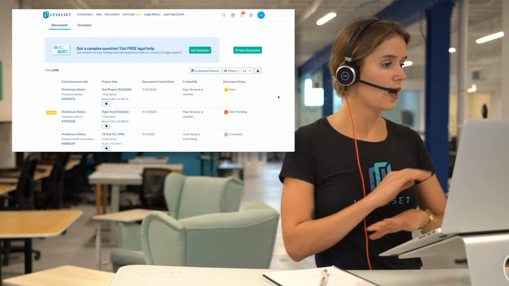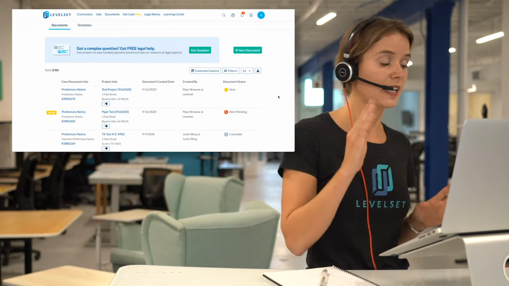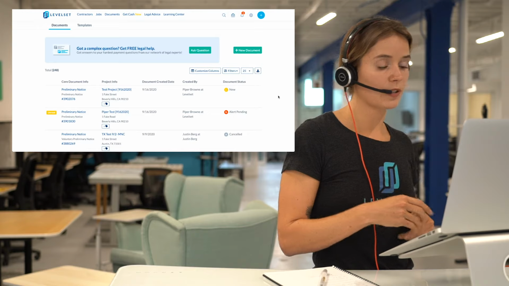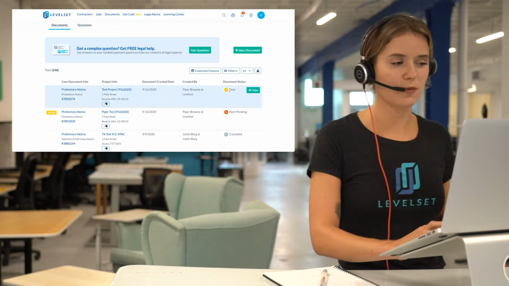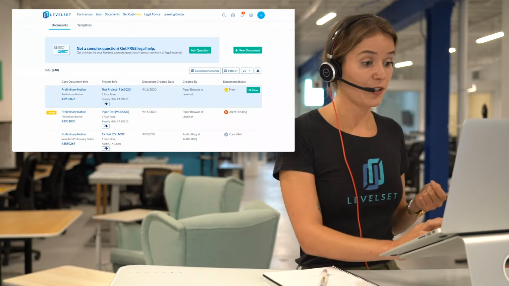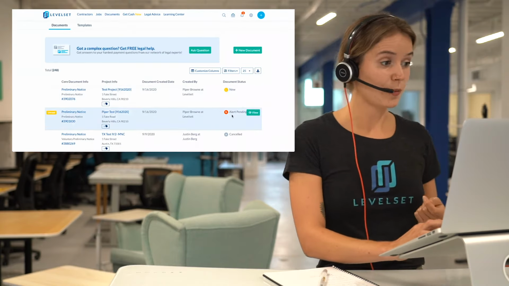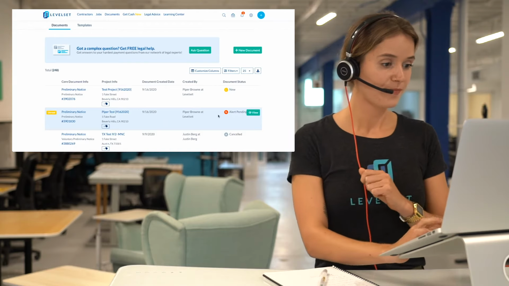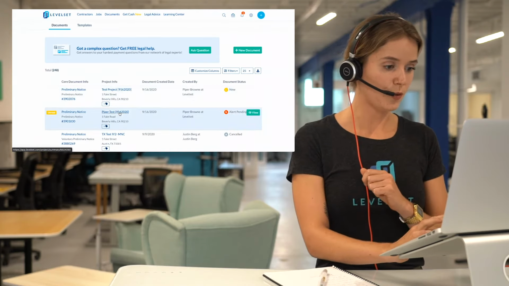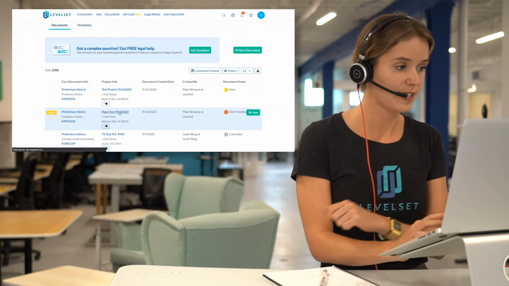So this is account-wide across all of your jobs, any document that you've ordered, and you'll be able to check out the status. This is the one that we just ordered together. It's new. That means research is working on it. You'll see the one right below it, I've actually got an alert pending, which is exactly what we're going to pivot towards right now. So let's go into this test job here.